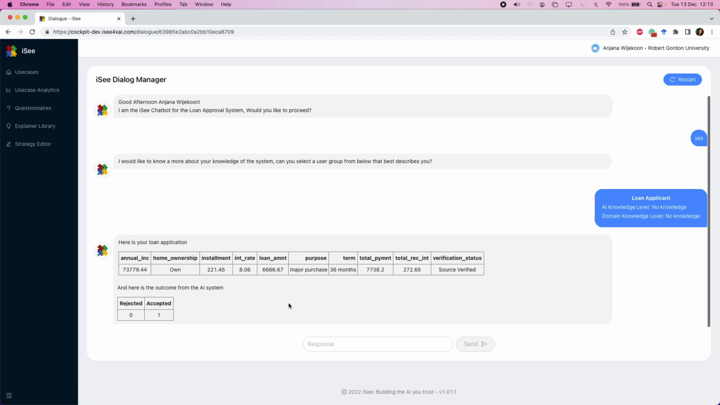They are presented with the loan application they submitted to the system and also the likely outcome of that loan application. Here we can see that it's very likely to be accepted and not rejected.